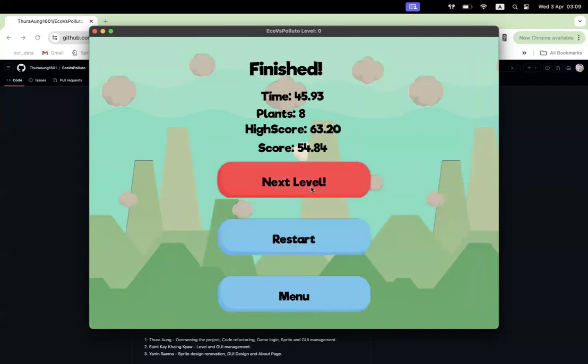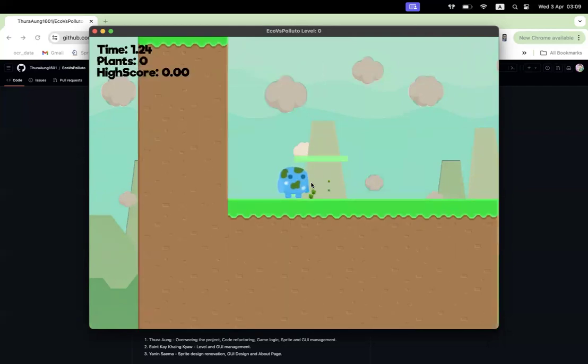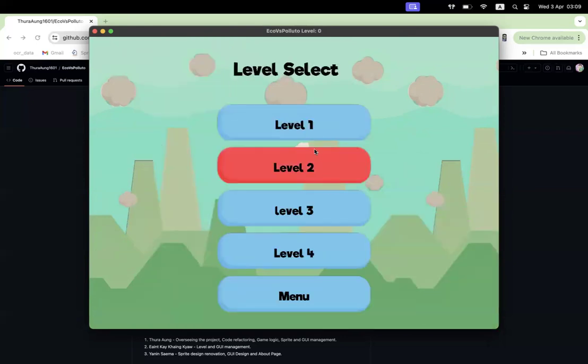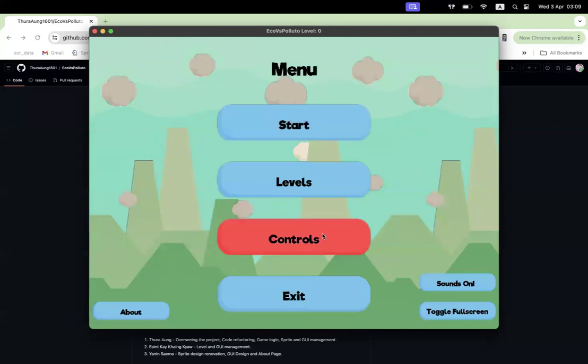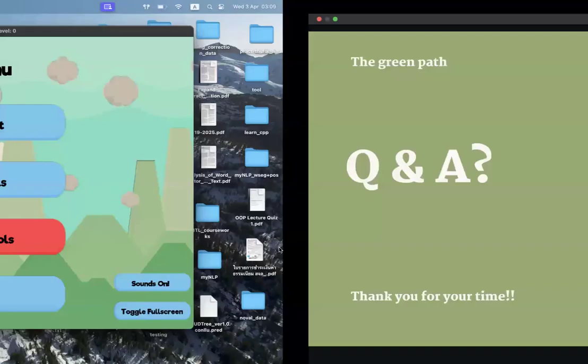You can also restart or choose to go to the next level. Let me show you the levels. We have three levels. So let's look at the programming part.